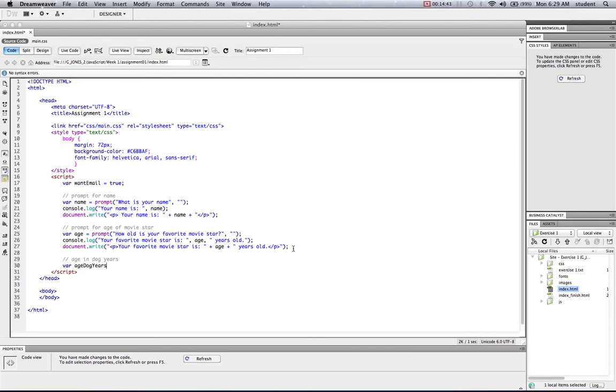So variable age in dog years is equal to the age that we defined up in line 25 times, which is asterisk, 7. So we said new variable, age in dog years, is equal to age times 7. Wow, now let's get it out of there.